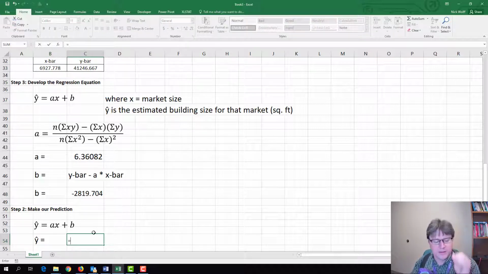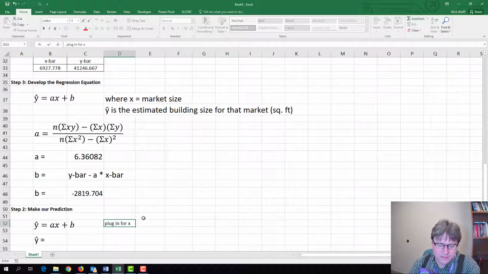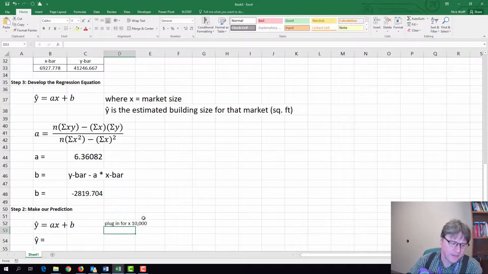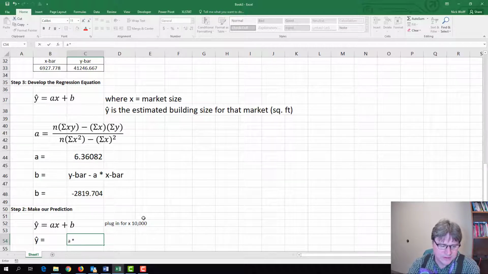So our prediction, well, remember, we're trying to figure out what the size of our facility would be with a market size of 10,000. So we can plug in for x 10,000. So we now have A times 10,000 plus our B.